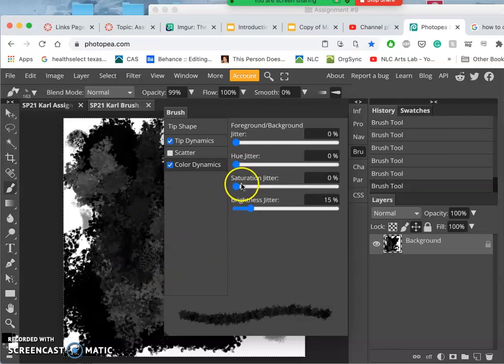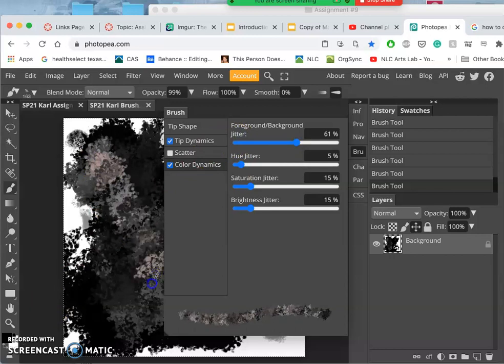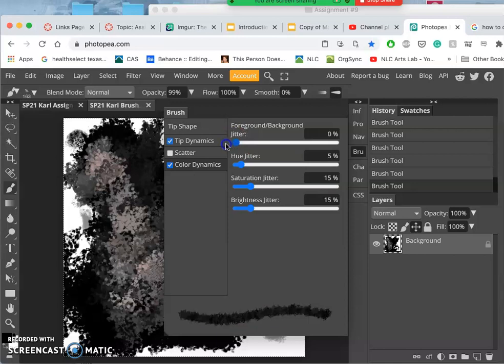Even though this doesn't apply to black, I'm going to do the same thing with the saturation jitter. It will just mean sometimes it's more intense, sometimes it's less intense. I'm going to do just a little bit, only 5%, with the hue jitter. And then the foreground background jitter, I'm going to have at zero, because that means it mixes it with whatever that background color is. So in this case, it would be black and white. If I jittered it, that would just swap in black with white all the time, which is not something I want. All right, so I'm going to use those settings.